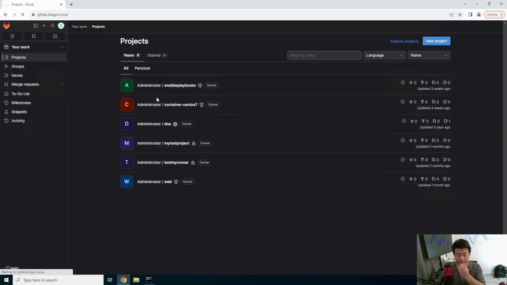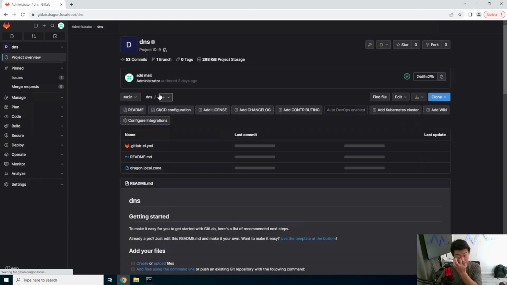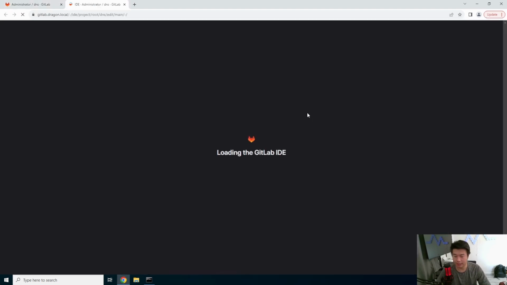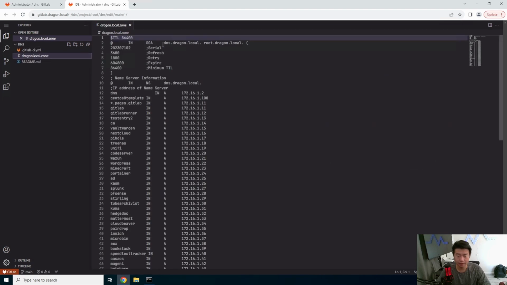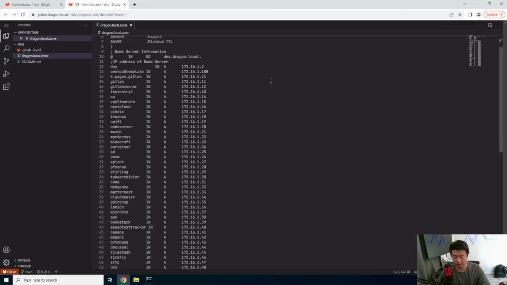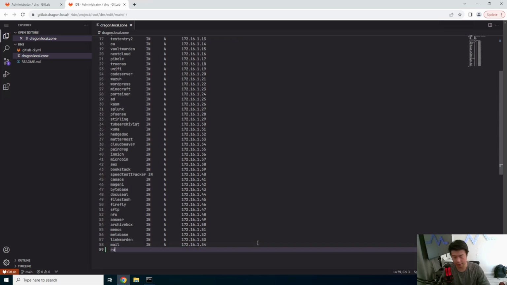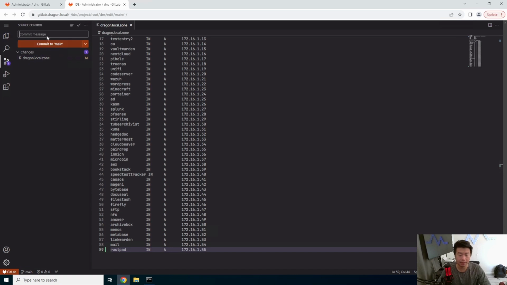We'll log into our GitLab instance, go to our DNS repo, and edit our zone file. Make sure we update the serial number, and then add the entry: Rustpad, make an A record, enter the IP, and then we'll commit. Add a Rustpad.